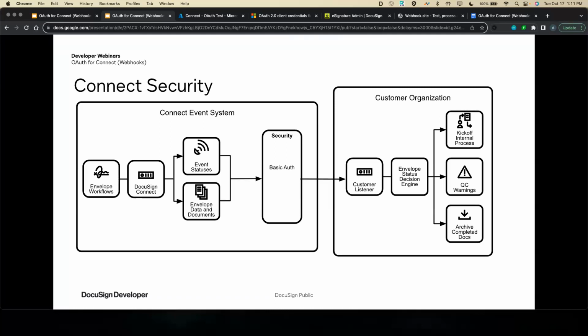So we have basic auth. This is a username, password. We've had this for a very long time. We have HMAC. This is about 4 or 5 years old. This is a hash-based message authentication code. It'll essentially send a hash within your message, and then it'll give you Connect keys that will allow you to verify the message and its contents. It essentially allows you to ensure that the message hasn't been tampered with when we pass it to your payload. And then we have mutual TLS.